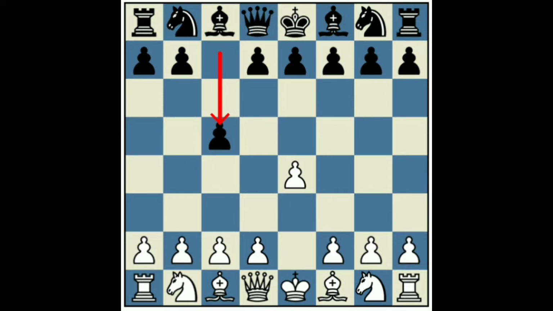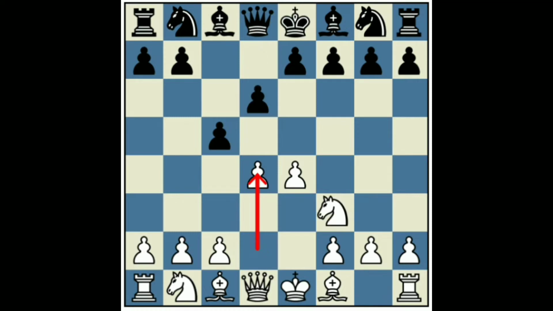In the Sicilian defense, black moves this pawn here. Black gets strong control of the d4 square. And if white puts his pawn on d4, black can exchange a wing pawn for a center one.